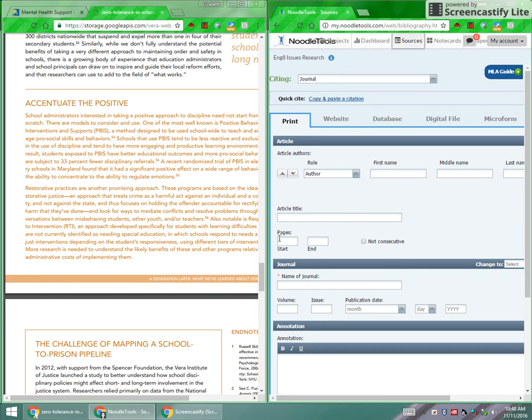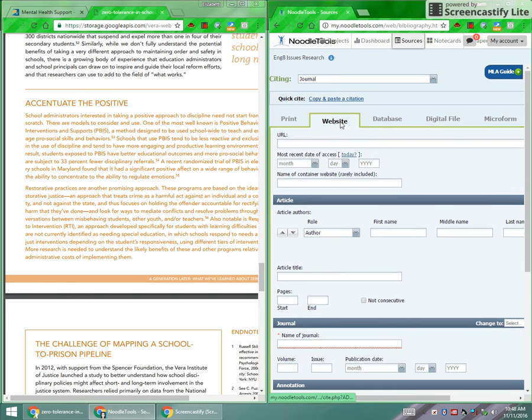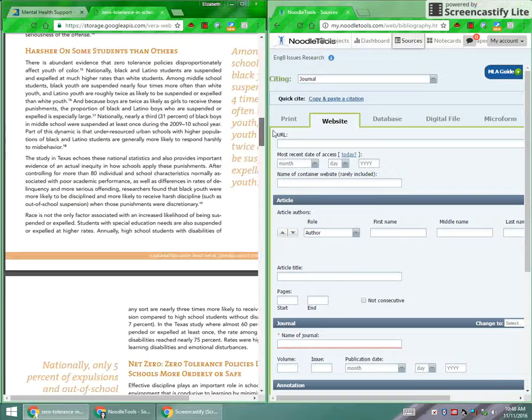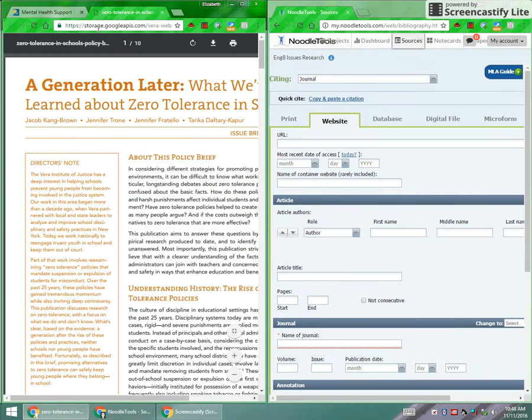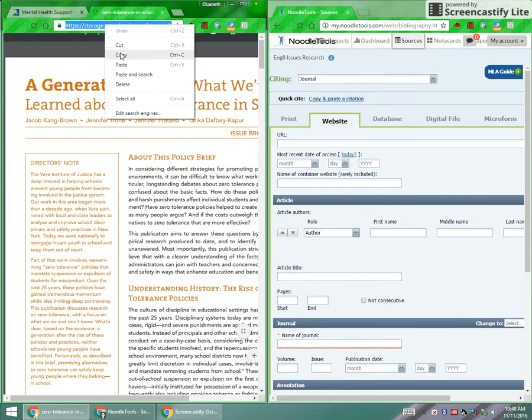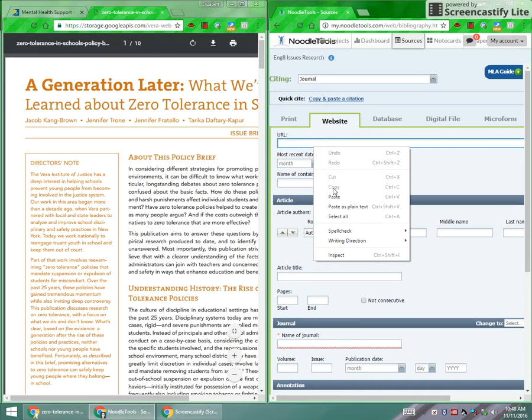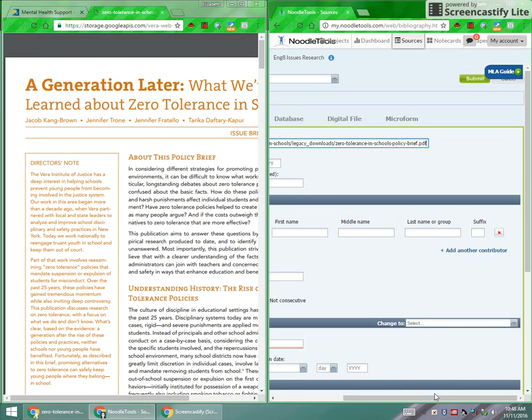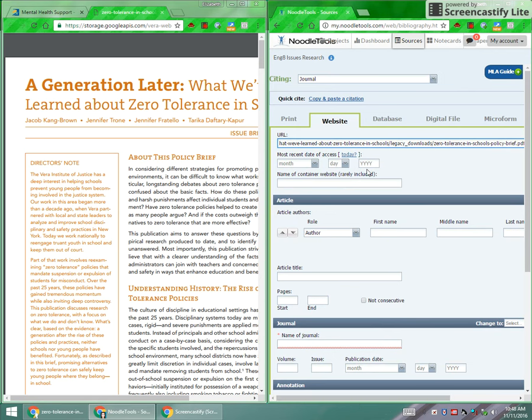Okay, so it's not in print. We are getting it from a website. So here's how we want to go with it. First thing it wants is the URL. That's so you can get back to it. Next thing it wants is, when did you access it? For us is today. And then it wants article authors.